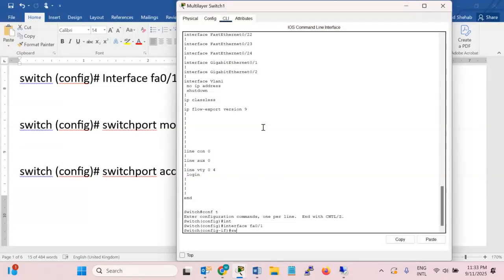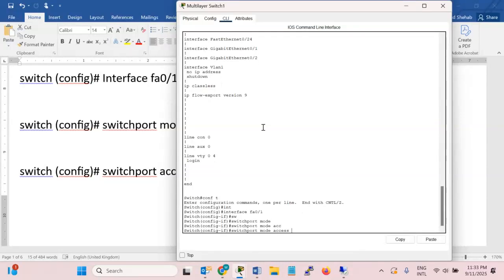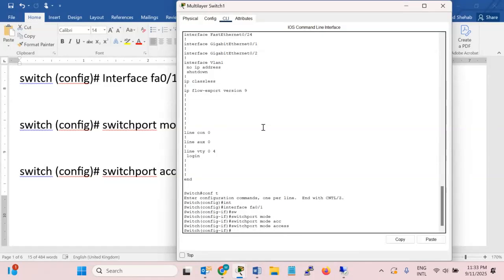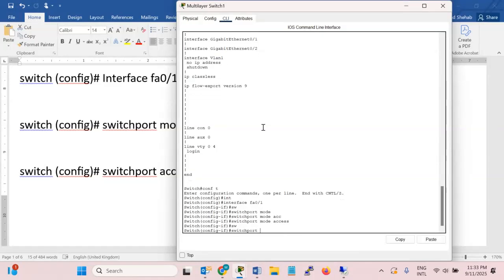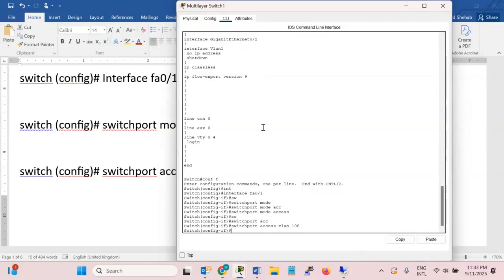I will make switchport mode access. I have mode access and I have mode trunk. Now we are focusing on mode access. Then I will add the command switchport access vlan 100. By writing this command, I have added this interface into VLAN 100.